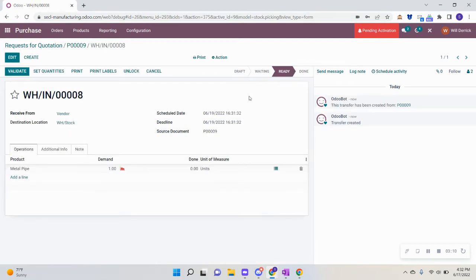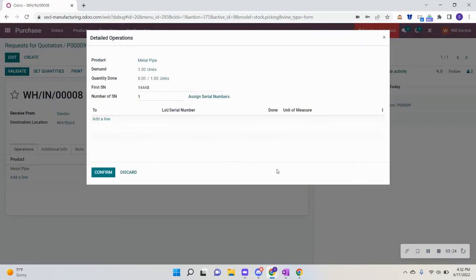We could go to the inventory app. We saw that smart button. We could receive them from inventory, but again, for the sake of this demonstration, I'm just doing it that way. I have serial numbers assigned to this, so I can't actually set the quantities yet. I actually have to assign the serial number.